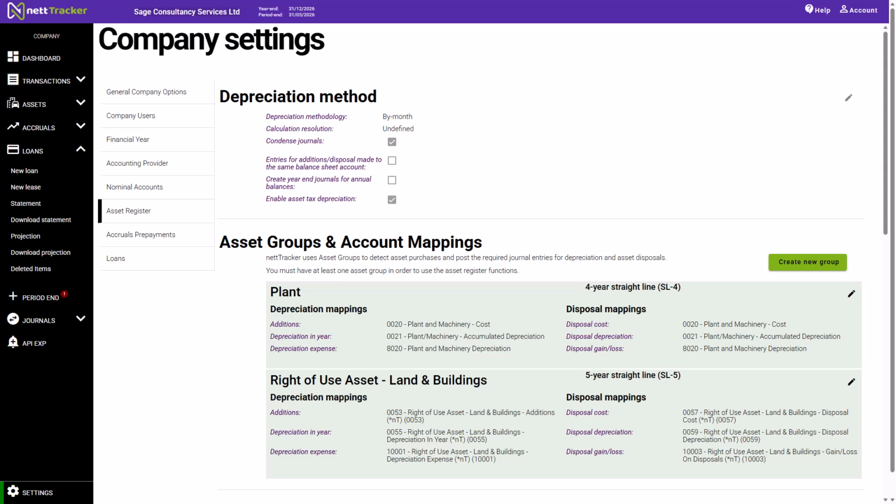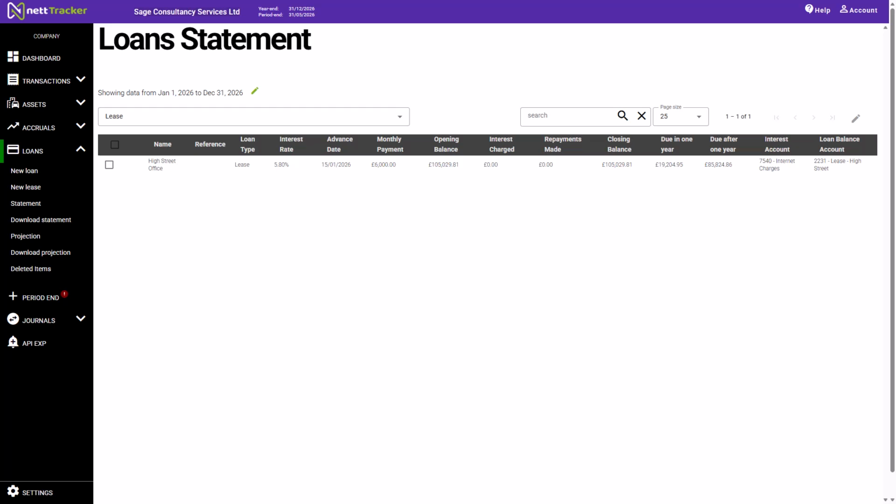Next, we look at the impact of the statement for leases. From the left-hand menu, below Loans, we select Statement. From the drop-down, ensure that Lease is selected.